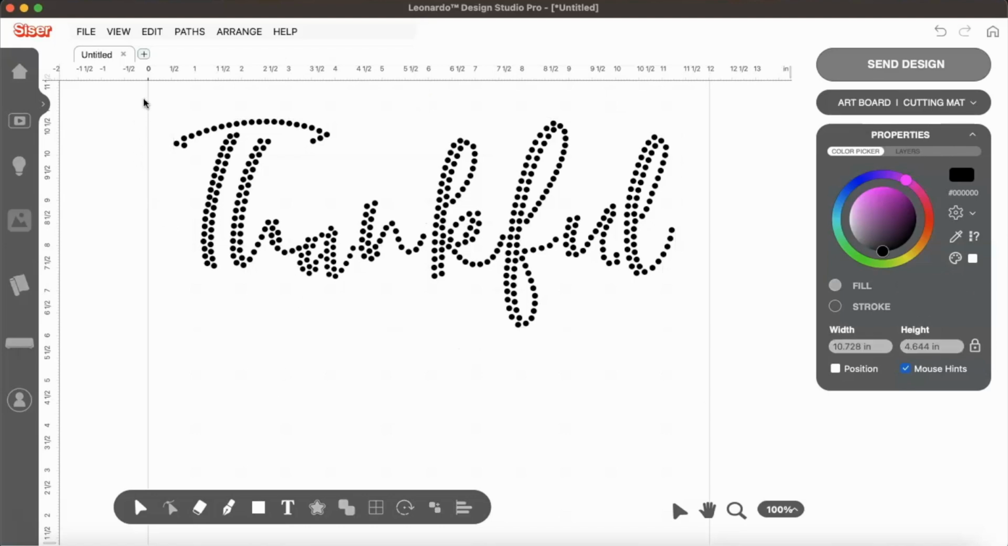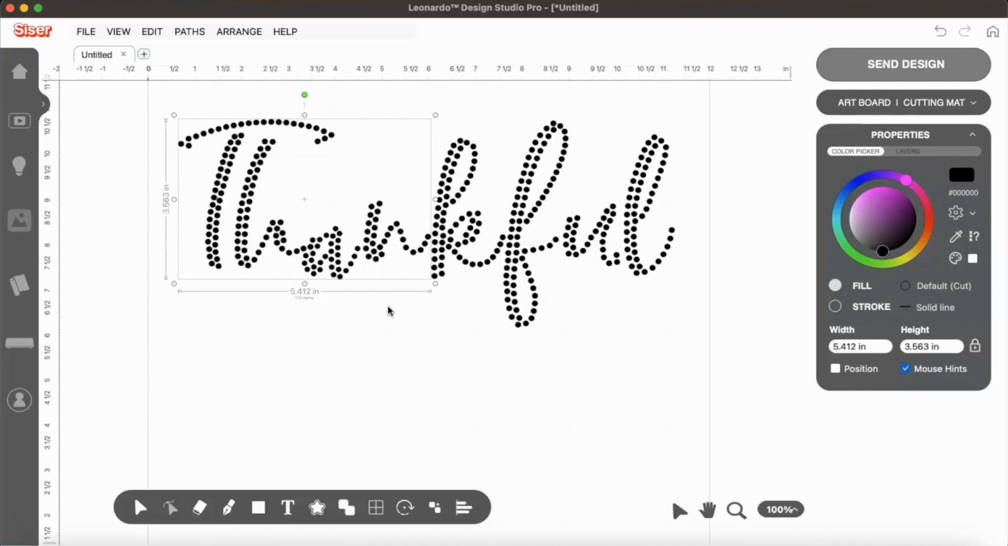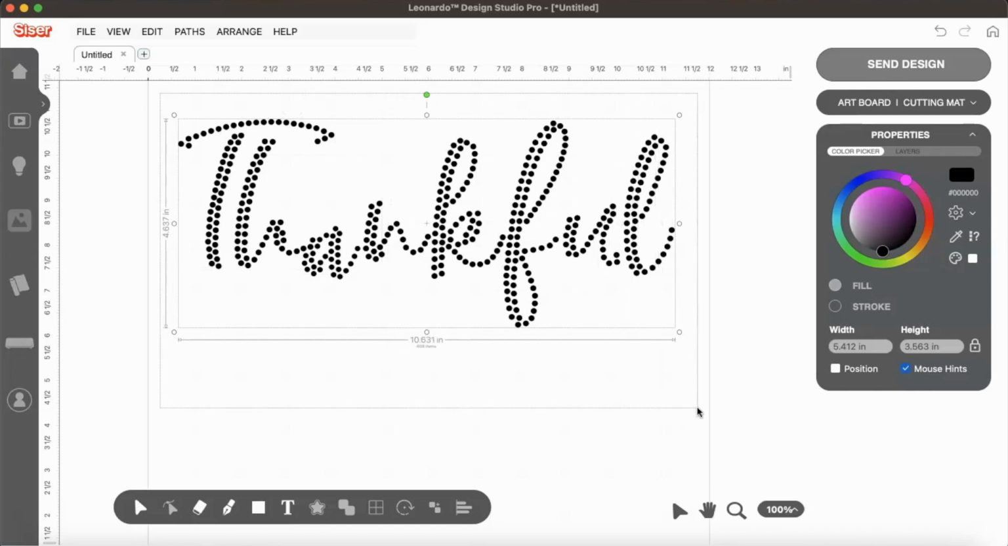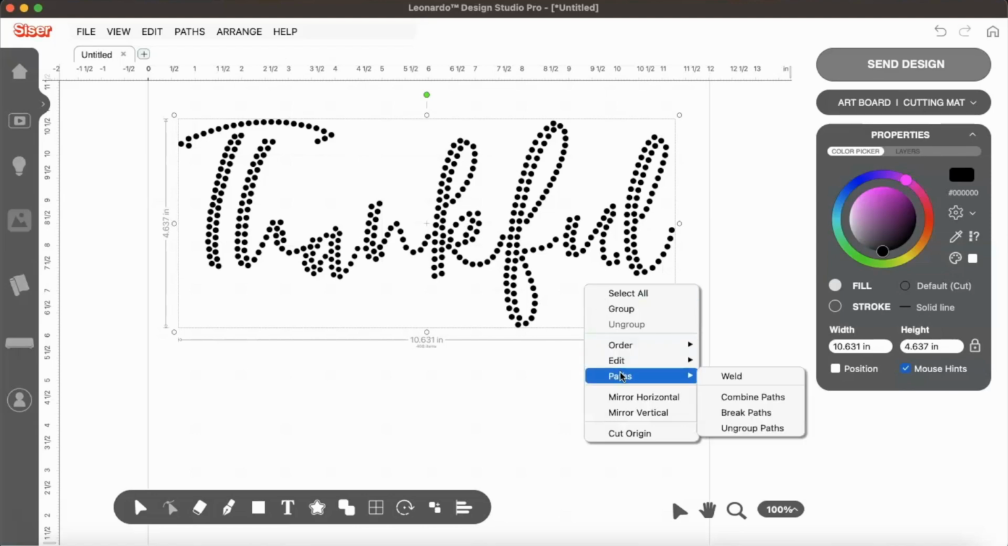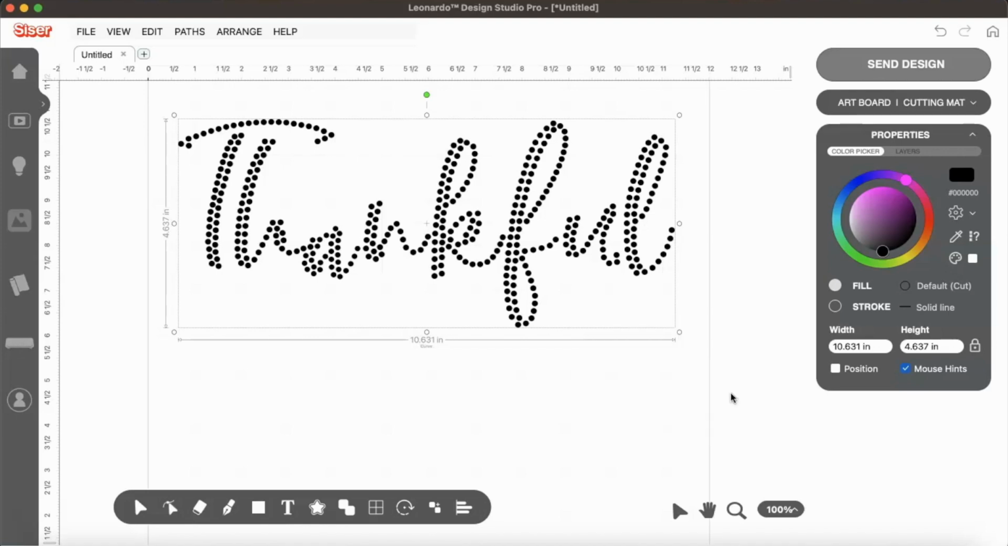All right, now if you wanted to, you could possibly move the first part of the word over a little more also, so that it really looks cursive, right? All right, so that looks good. So I'm going to select all of these stones, and then I'm going to right click, and then we are going to combine paths, or weld it. I'm just going to select combine paths. So now that we did that, all of these will be back together again.